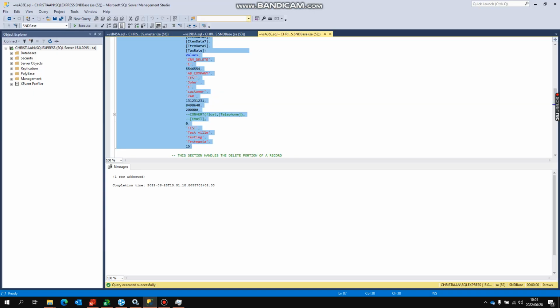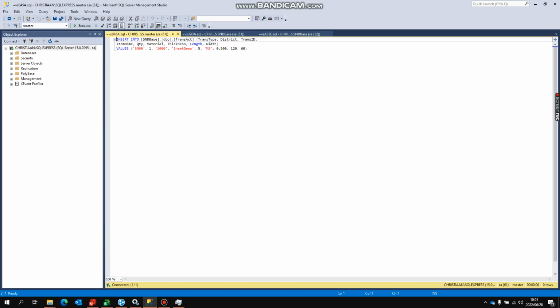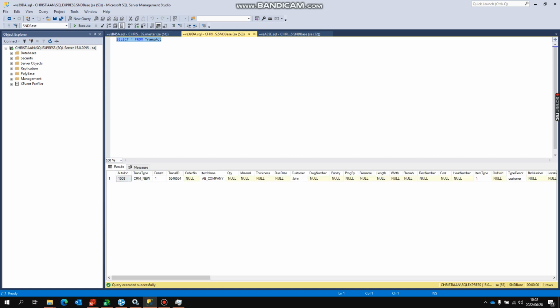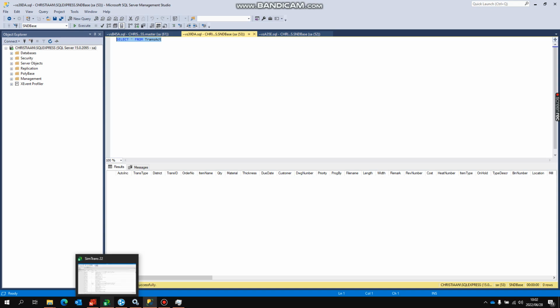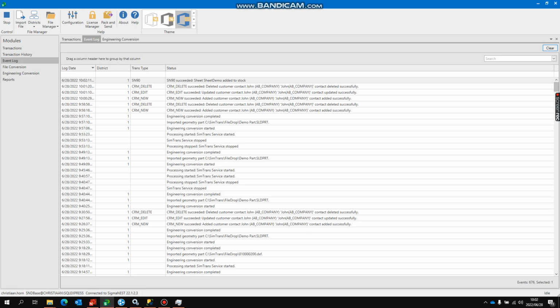So I'm going to send a transaction where I create a plate called sheet demo. I am going to send it to district 1, and that's going to be 5 plates of mild steel, half mil thick, and I'm going to send it with a dimension of 120 by 60. So let's create this transaction. You will see that it's already processed. If I go to SimTrans, sheet demo has been added to my stock.